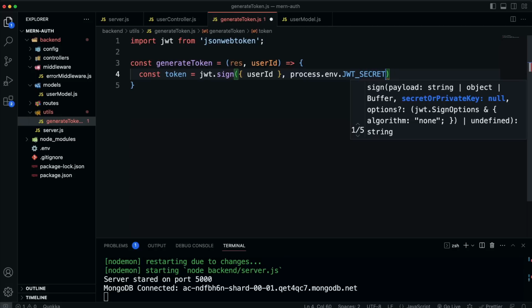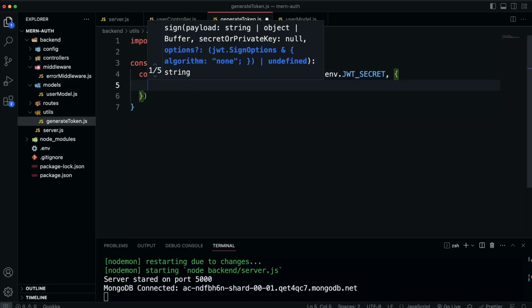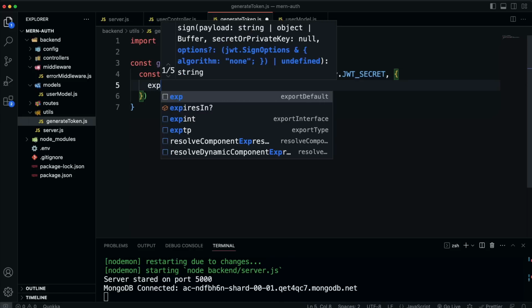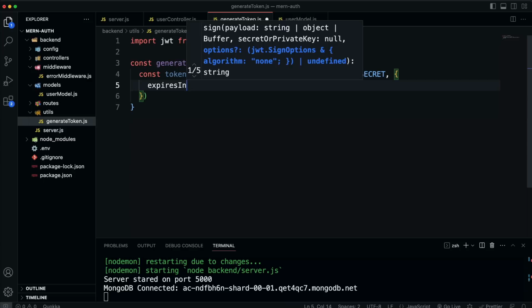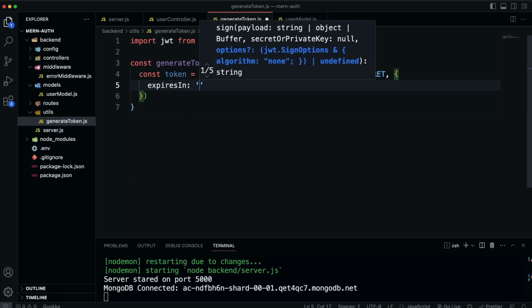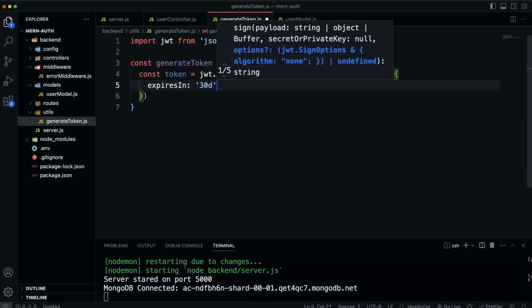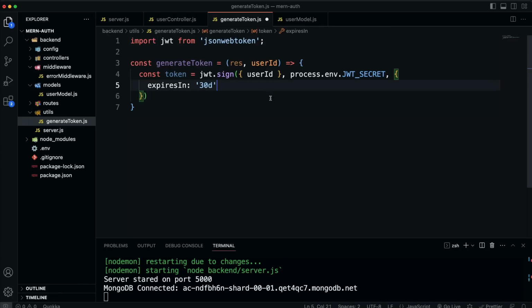And then the next thing, so another comma, the next thing is an object where you can have some options, and the option I want is expiresIn. So you can decide when you want this token to expire. I'm just going to say 30 days to keep it simple. But of course, you could make it a lot sooner than that. You can make it a day or an hour, whatever you want.